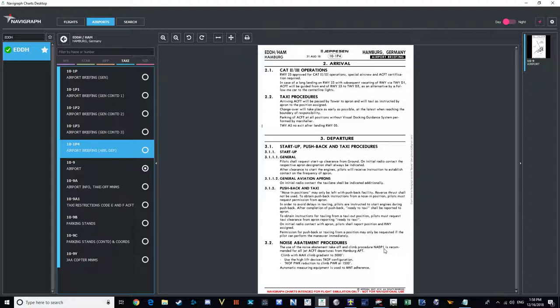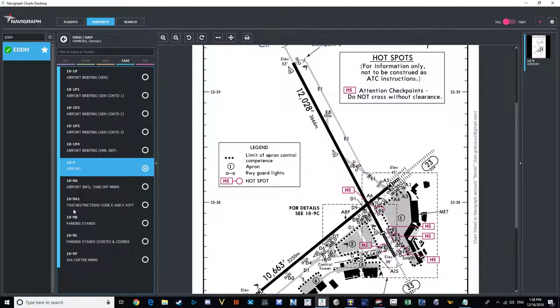Abatement. Alright, noise abatement departure procedure 1 is recommended for all jet aircraft departing from Hamburg. So use high lift takeoff climb with max climb gradient to 3000. So noise abatement departure procedure 1 is required for Hamburg, which means climbing to 3000 feet before cleaning up the aircraft. So we know that. That's perfect, and that's good to go. So we know that now. Airport has been saved, and we'll keep it in there.